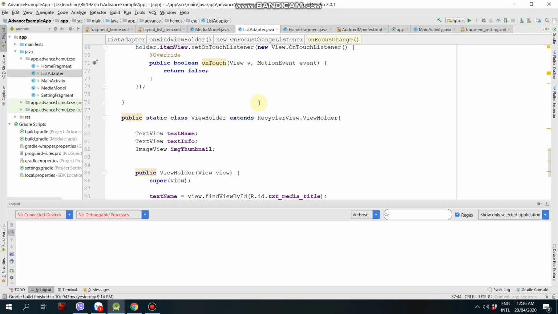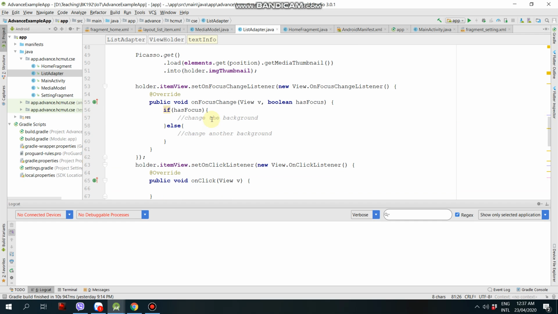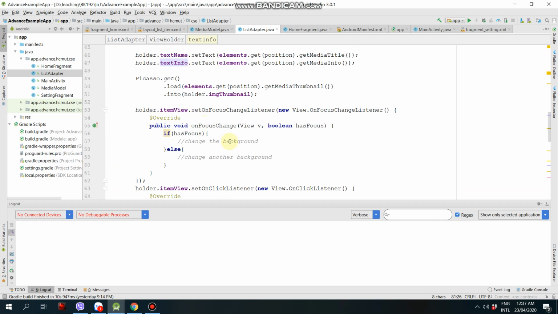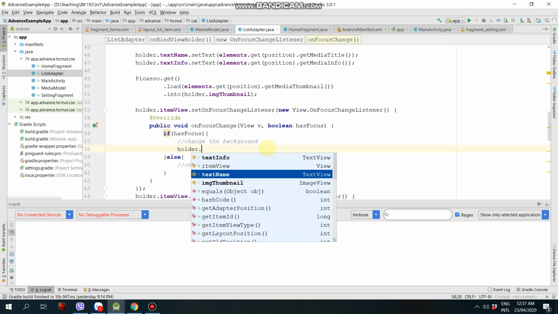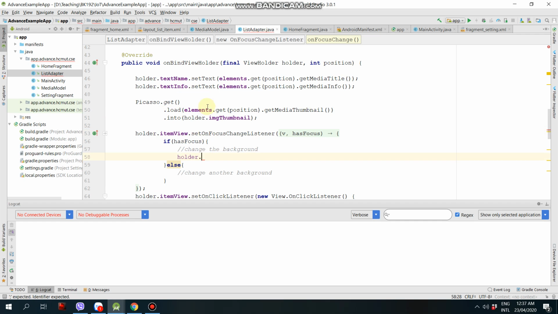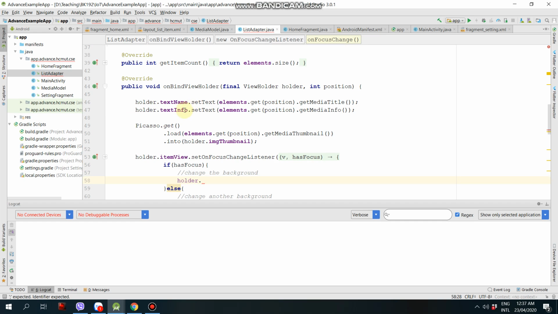You can even access the text name or other elements inside the item. You can access, for instance, the dot. So you can access the image, the text, or whatever you want, and then you can change the parameters to have some effect on your program. After you finish the three override methods of the adapter, normally you're going to work on the last one, which is onBindViewHolder.